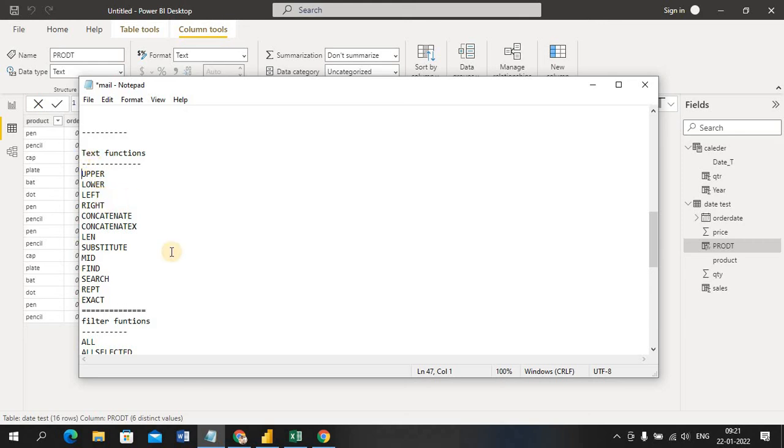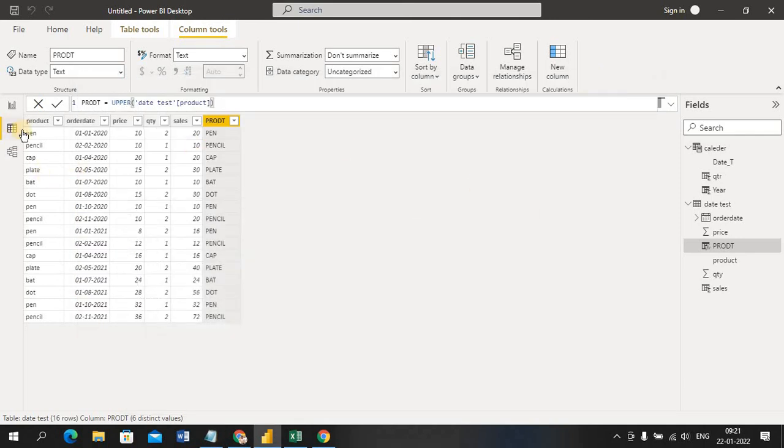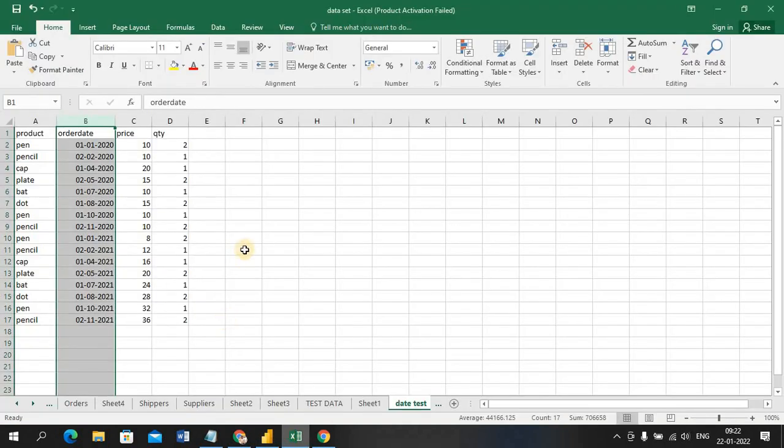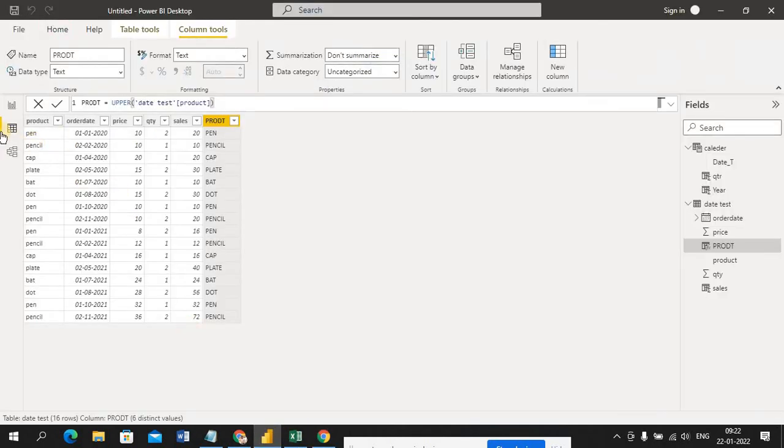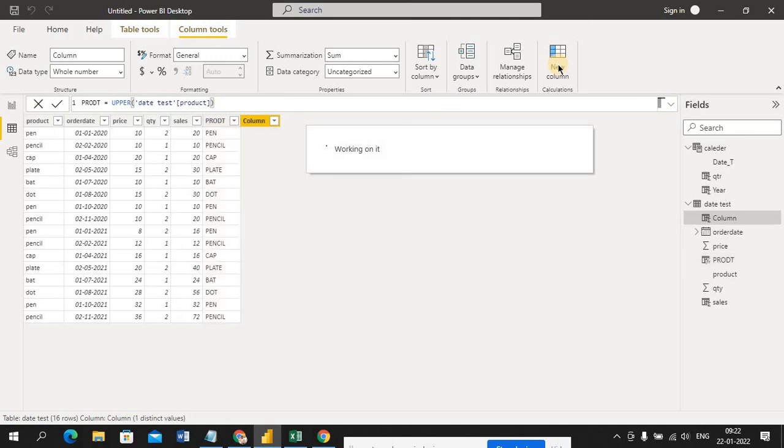I'm going to provide this notepad to you guys, so you know how to utilize this. Go to data, lower the data. I'll provide you this data set also. Go to the data tab, add, click on new column. Just click on new column.